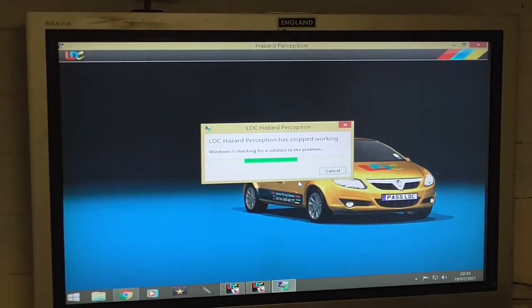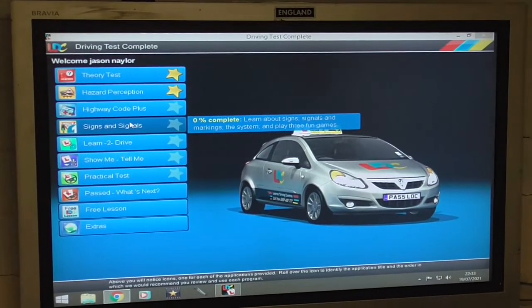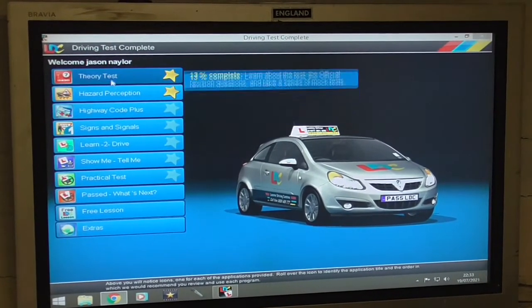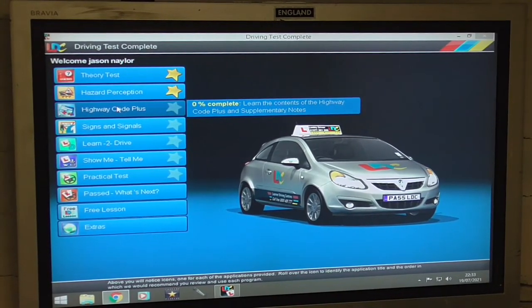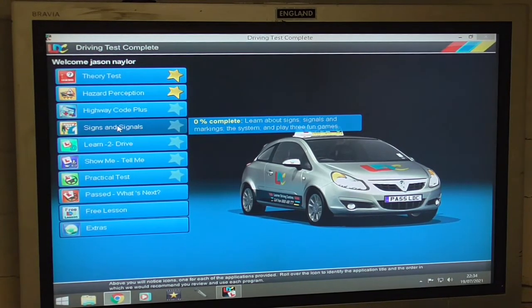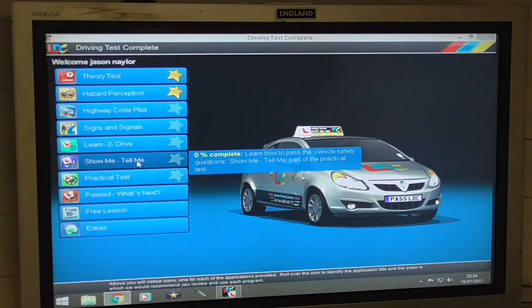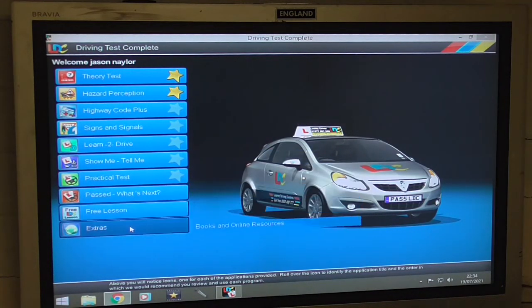So that's what happens if you overclick. So what else have we got? So theory test, hazard perception, highway code plus, learn the contents of the highway code plus and supplementary notes, signs and signals, learn to drive, show me, tell me, practical test, pass, what's next, a free lesson and extras.